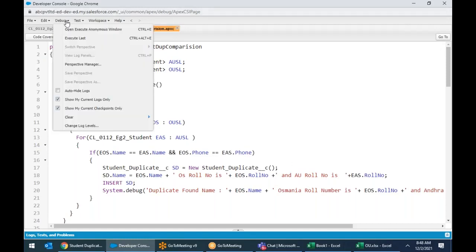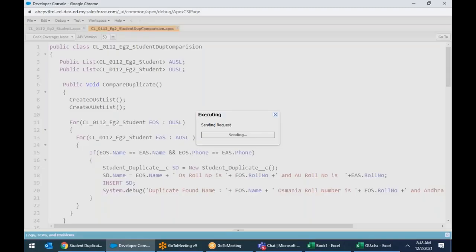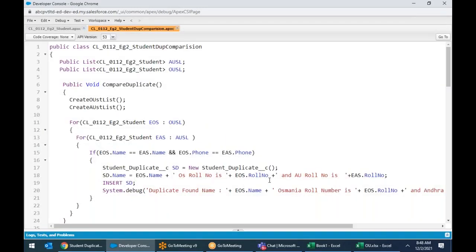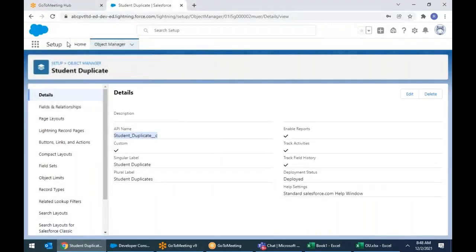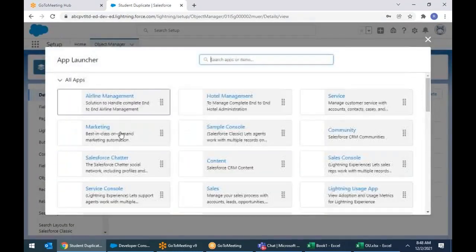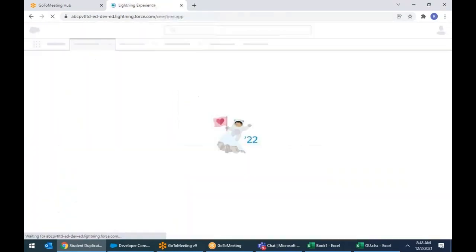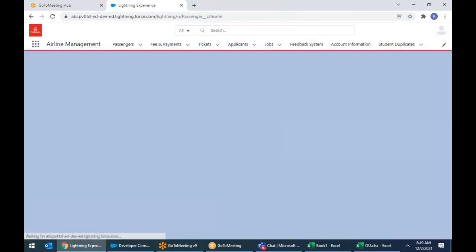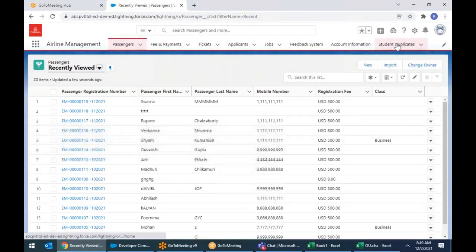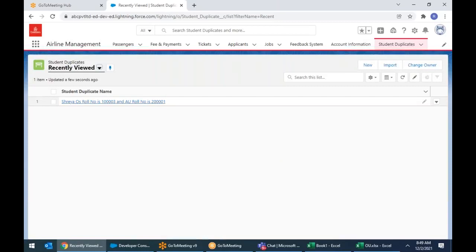What was the data? Anyhow, fine. Right? I click on execute. Done. Go ahead and check. One student will be created, and in that a duplicate will be inserted. Right? Airline management. It didn't even take 2 minutes to capture this student duplicate. See, Shriya, OS roll number this, one duplicate found.